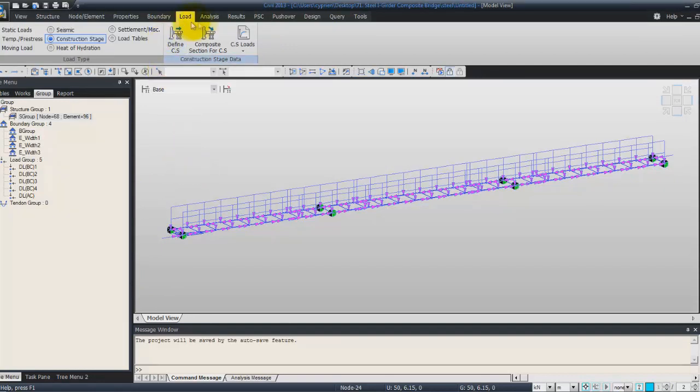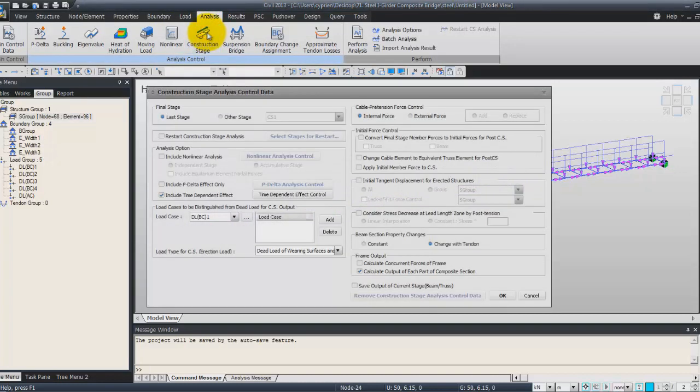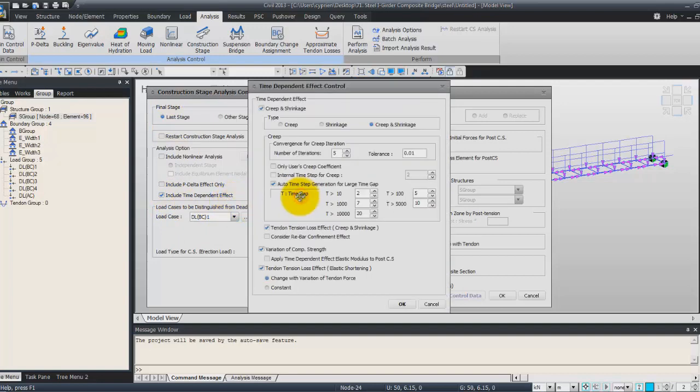So before beginning the analysis, we have to set the options to go into construction stages and choose the options. So last stage for the final stage. Check the include time dependent effects. So click here. Verify that creep and shrinkage are activated.